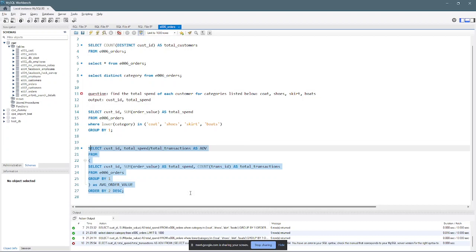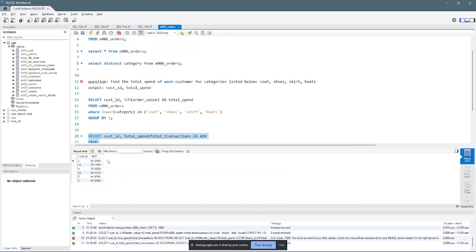Okay, it is showing error. Okay, S was not selected properly. Cool. So customer ID and their average order value.